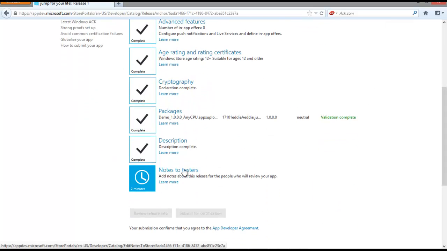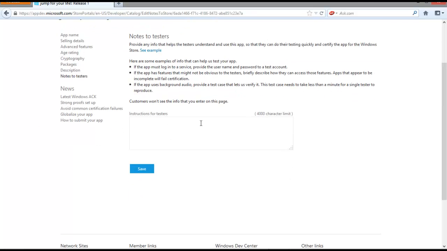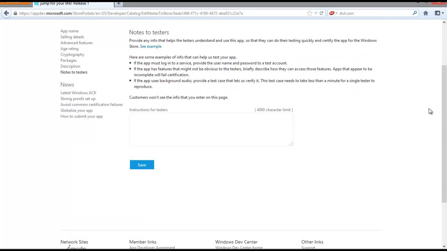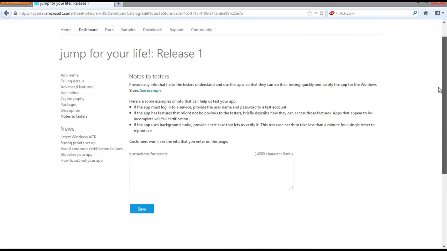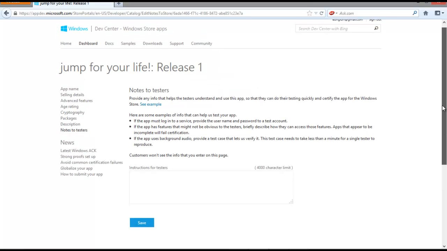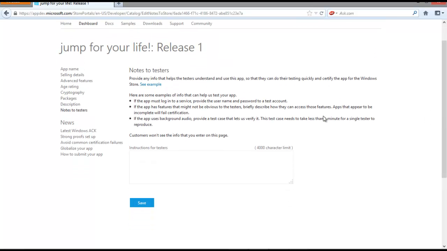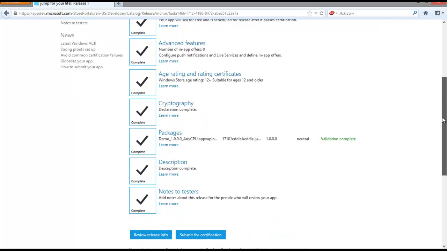So one more thing left is Note to Tester. Now this is really important sometimes because your tester won't know what your app is supposed to do, but I'm just gonna save this and see if it gets through. It might or might not. It depends who you get, who's testing it. Sometimes they'll give you weird error messages and sometimes they'll get you through. But with everything that our app has, it should be able to get through. So I'm just gonna click save. You can put things if you want, if yours is more specific.